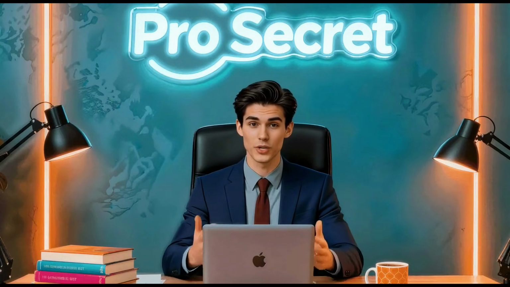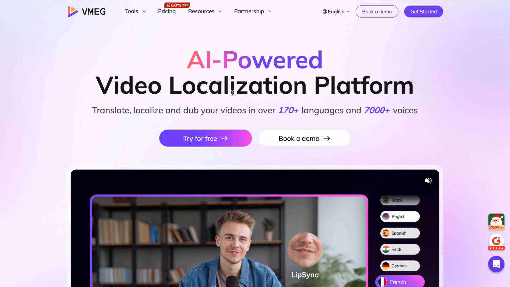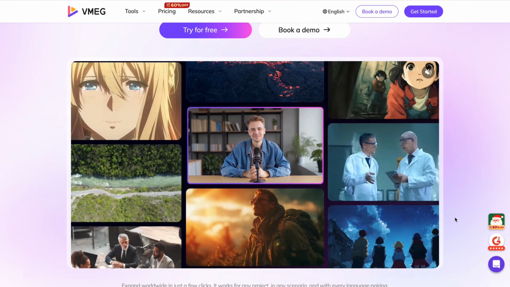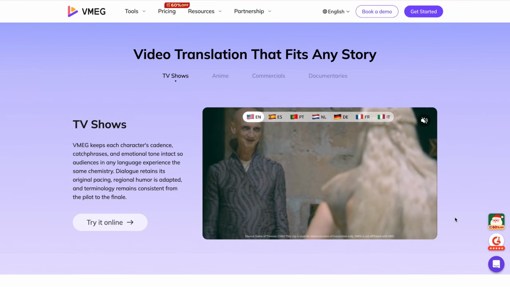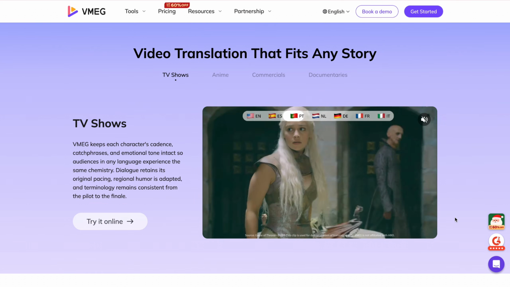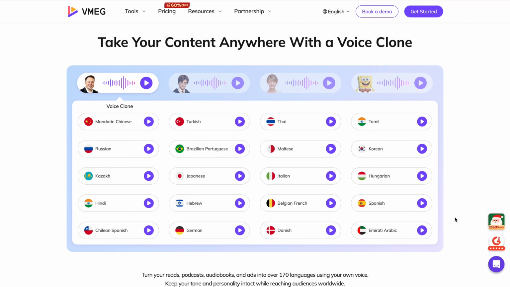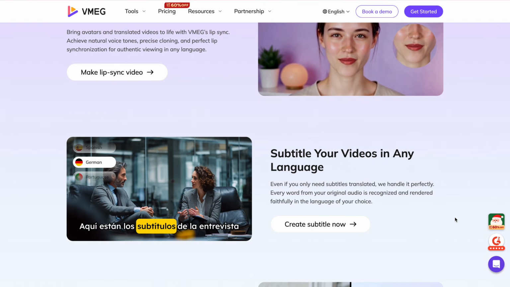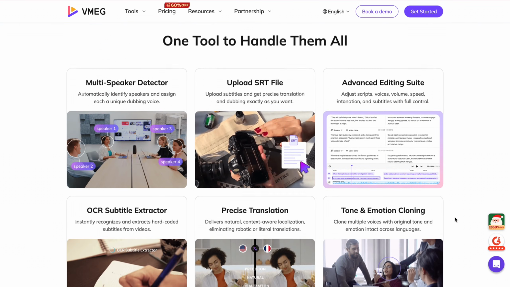The tool we are using today is called WeMeg AI, the number one AI video localization agent. It automatically translates, dubs, and localizes your videos for global markets. You can even use your own voice with the voice cloning feature, which is absolutely amazing. This is the only platform where you get multiple powerful tools in one place, all working automatically.